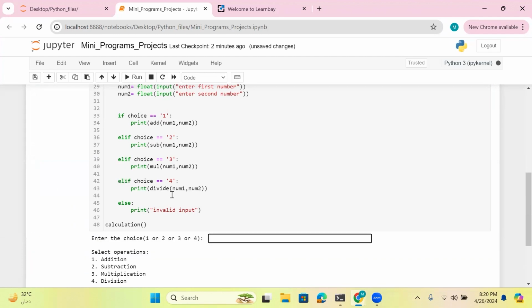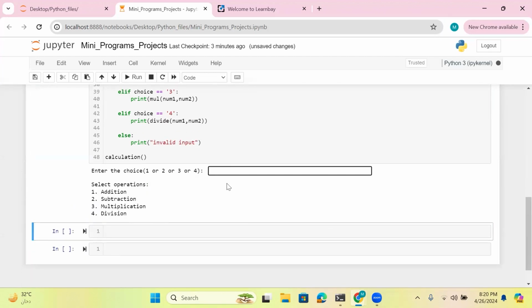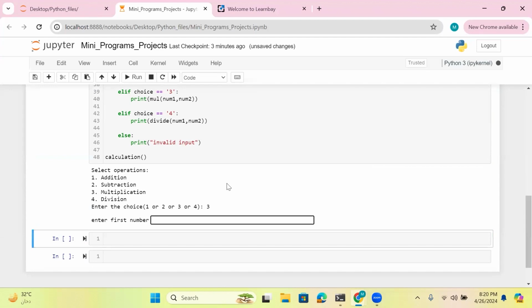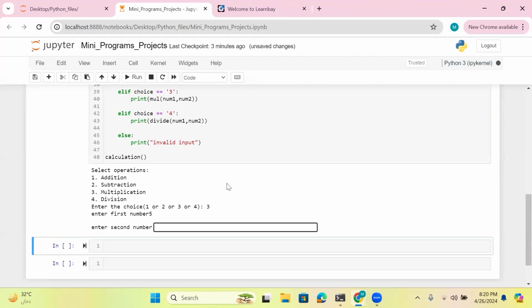Now it will not give me a... If you say, I'll write, not say anything. 3, I'll take. Then multiplication, right? So it was 5, 5.